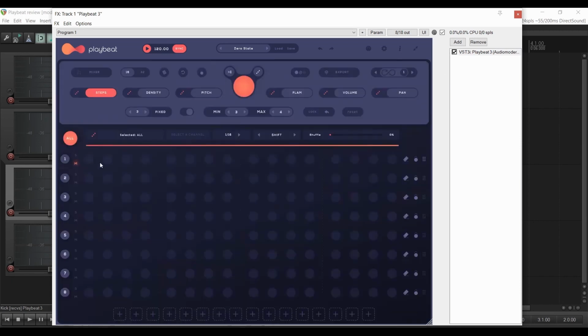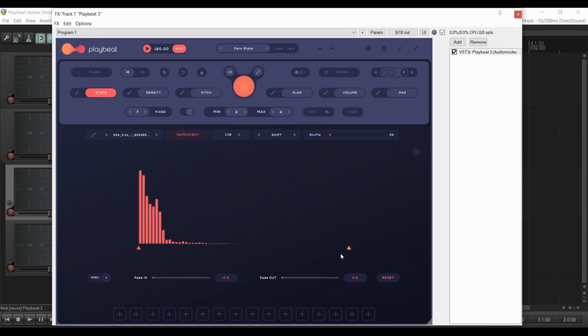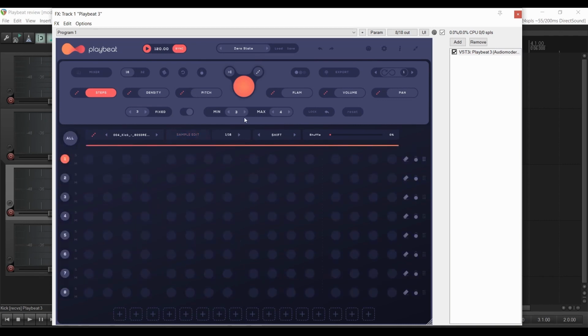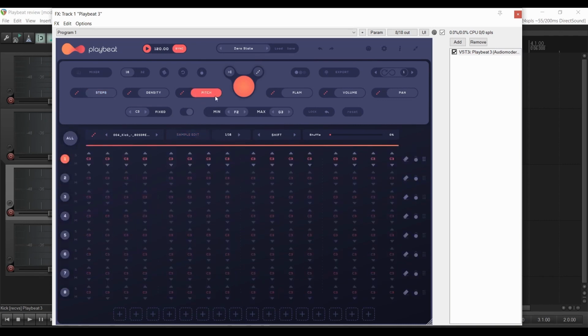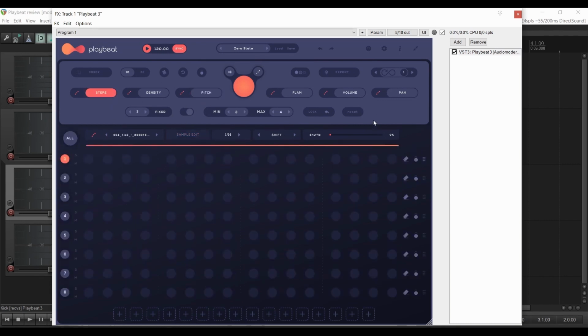And then if you want, you can then select the channel, for instance, and then sample edit. So play around with the sample to easily manipulate it. And then, of course, you can change the pitch. You can do everything that you can do to the normal samples that PLAYBEAT comes with, but to your own sample, which is really, really cool. It's an amazing feature.